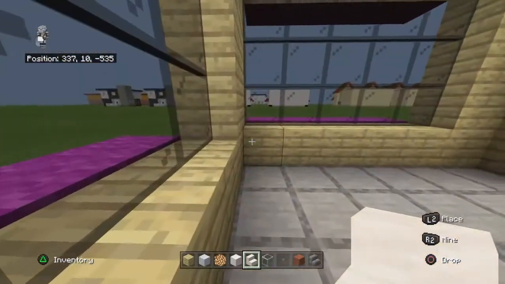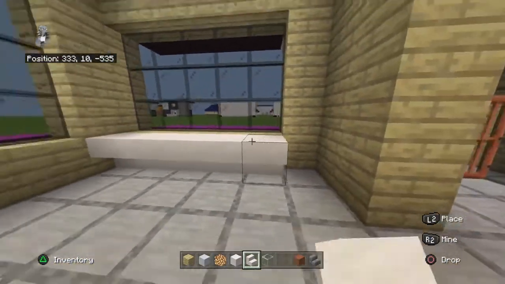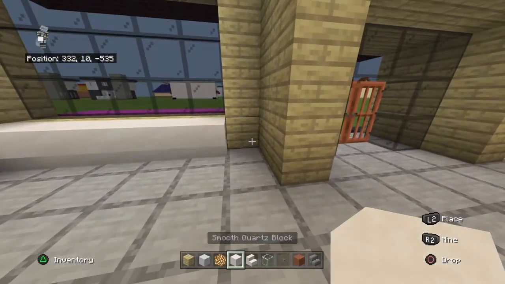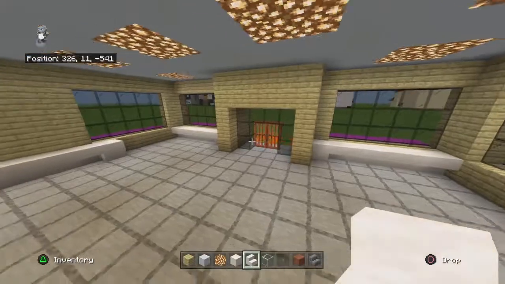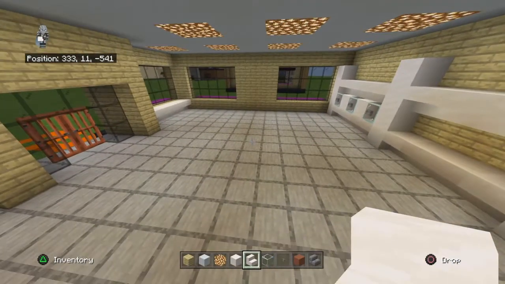Now, at the front of the build, you want to place, again, this time directly below the windows, upside down smooth quartz stairs with a smooth quartz block on the block that has no window. Do that on both front sections, however, leave this left section be for now.